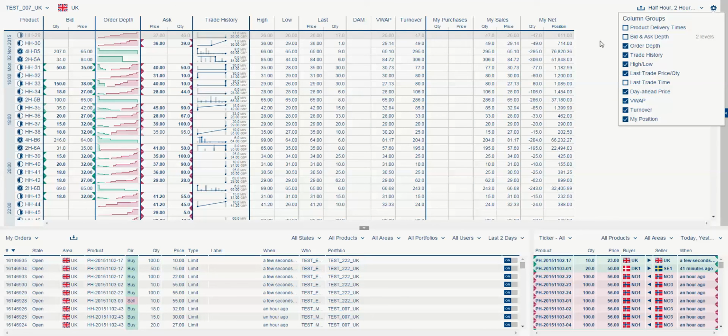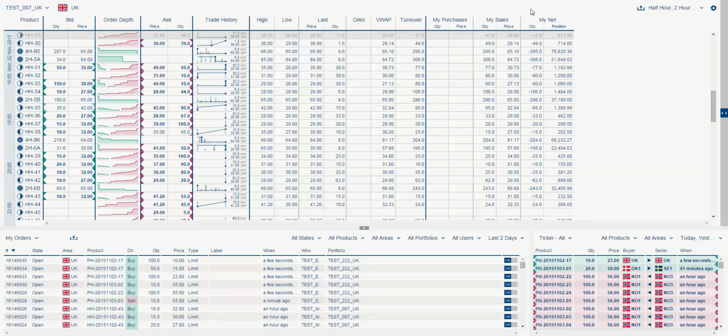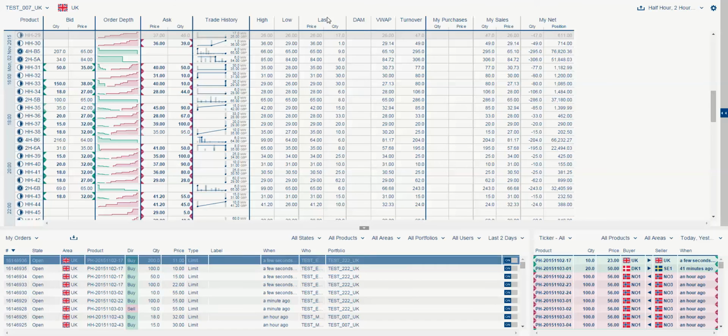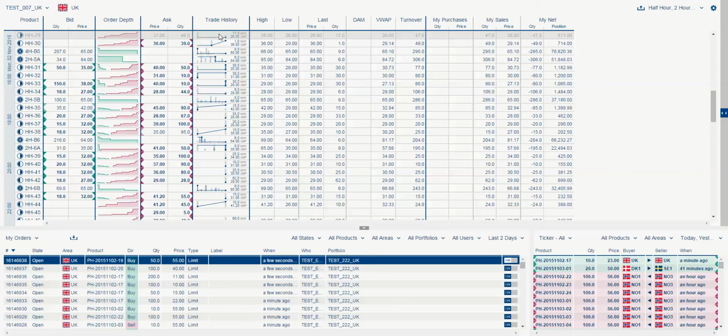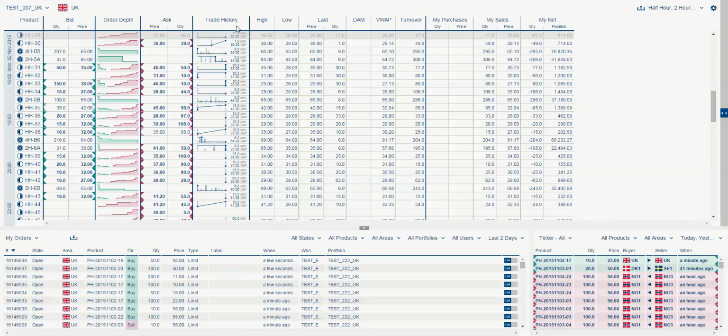So these columns, although they can all be taken away, do have somewhat fixed positions today. We will be able to, in the coming months, drag and drop those, so you can choose your most preferred position for viewing, for example, this last information or the highs and lows, or these graphs here as well, the order depth and trade history representation. So maybe you'd want the order depth to the right hand side of the ask. So that is coming very shortly.